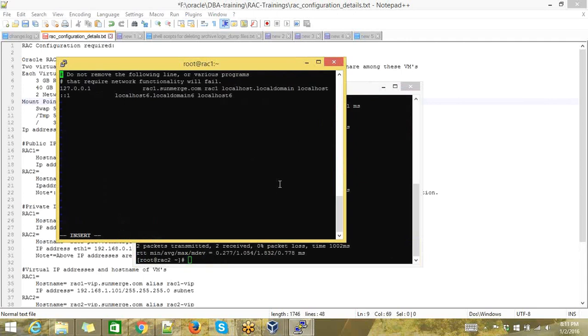Okay, so we have to remove this line from rack 1. In the first line, remove it. And remove the second line too, totally remove the second line. All right. Now come to the next line.